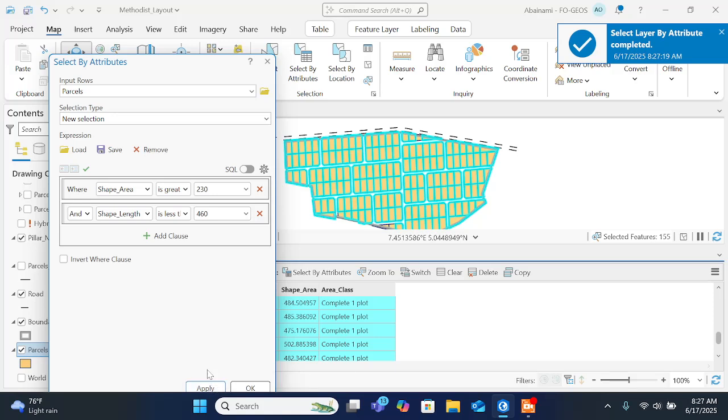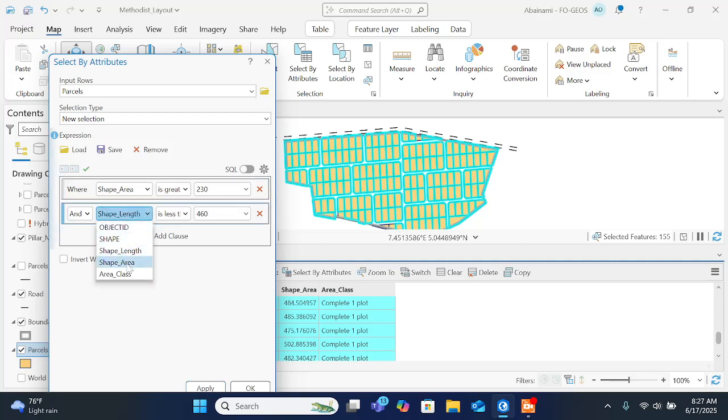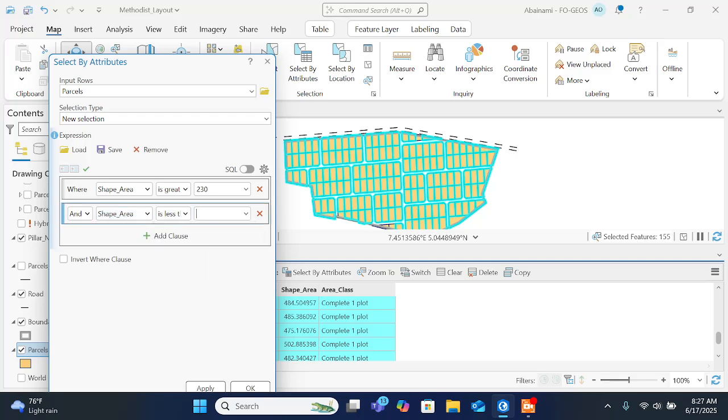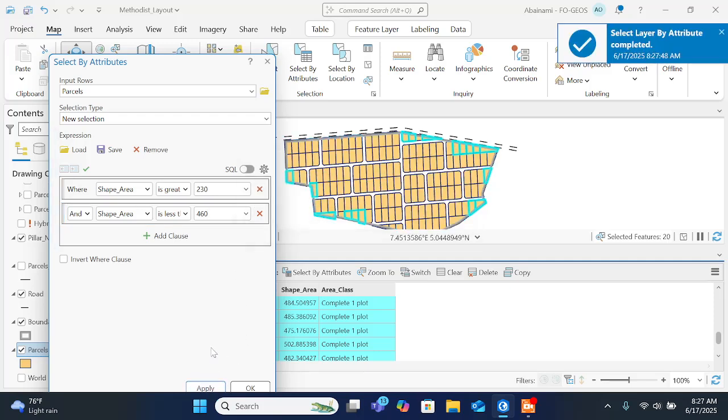So when we do that, we click on apply. No, this is erroneous. Where shape area is greater than, oh sorry, it should be shape area, not shape length. Look at where the error is coming from. It's less than 460. So we apply. So here you see those are the plots that are up to half plot and above. So let's close this.